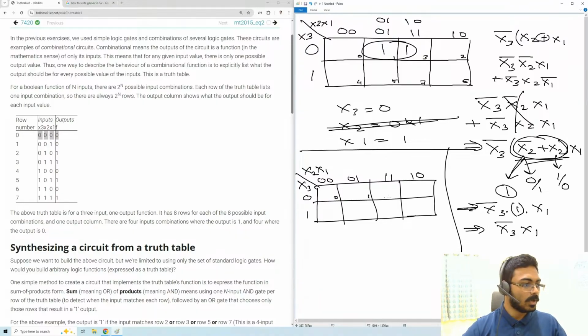It's like 0 1 2 3. If you see 0 1 0, which is 2, and 0 1 1, which is 3. Okay, and then 4 5 6 7. What we will write here is like 0 1 2 3, which is 0 0 1 1, and then 0 1 0 1, 0 1 0 1. Okay, 4 5 6 7.